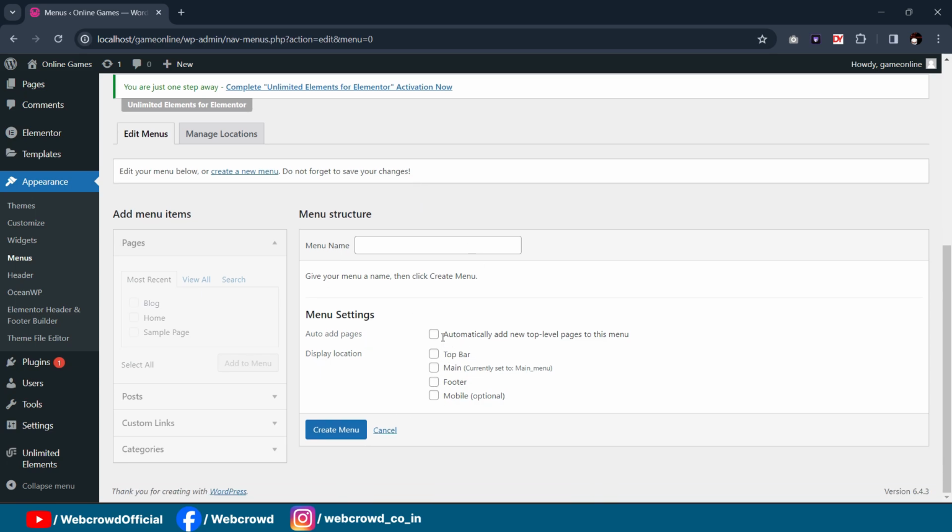So this menu, we are going to put at the footer area. Okay, so click on the category menu, just leave these check marks as they are, don't click on any of them. Okay, then create the menu.